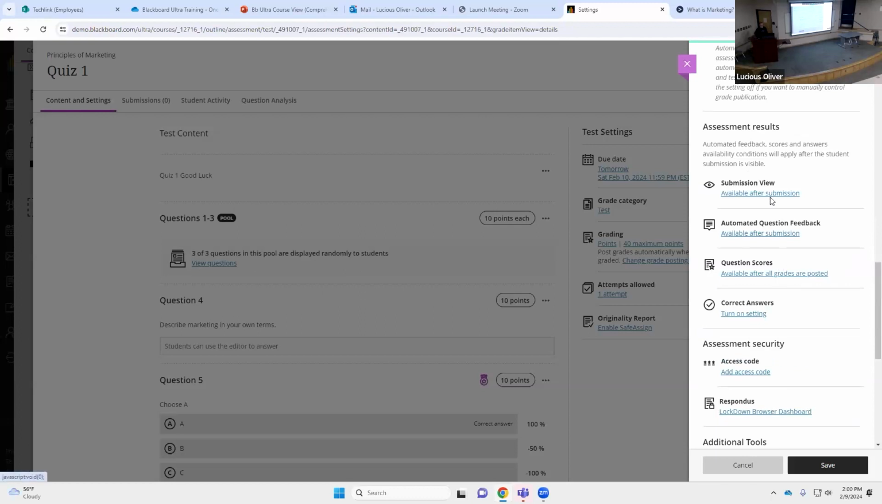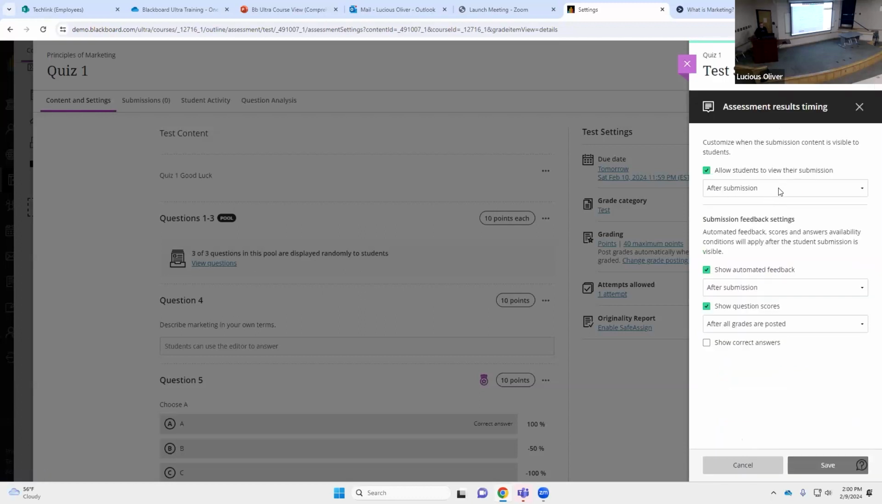The submission view, you can allow the students to see their submission again. We had some programs that did not want their students to be able to go back and see the exam again, like nursing and things. They were worried about students taking pictures of their exam and sharing it with their fellow classmates. You can restrict how students see their submissions, if it's after their submission, after the due date, after grades are posted, or not at all. Depends on you.